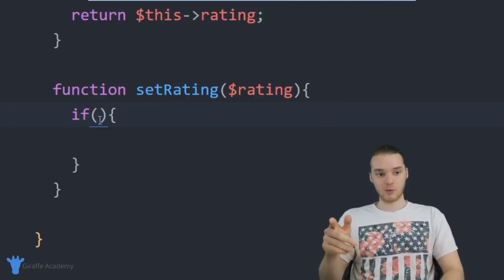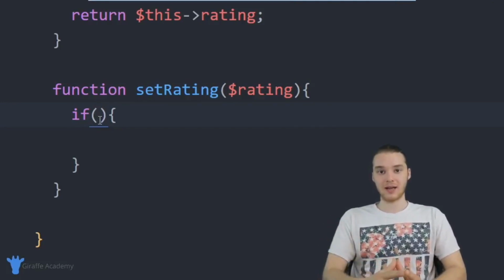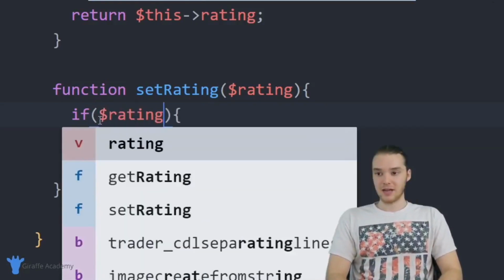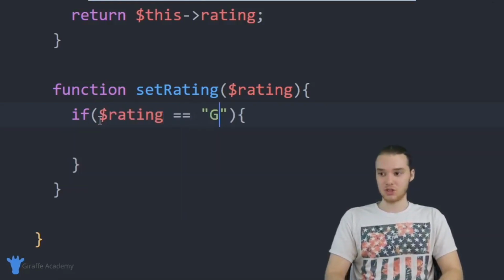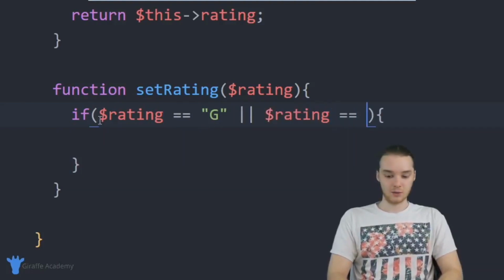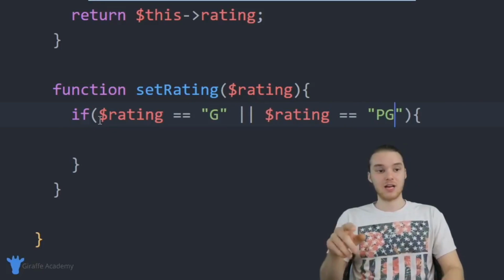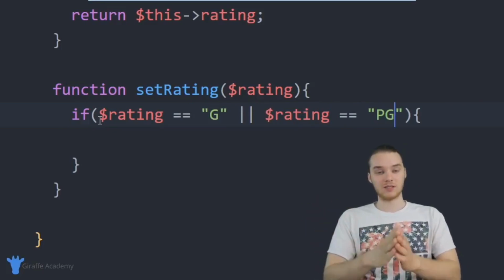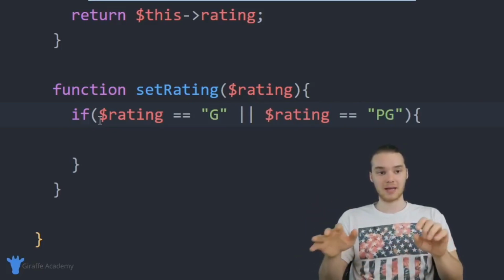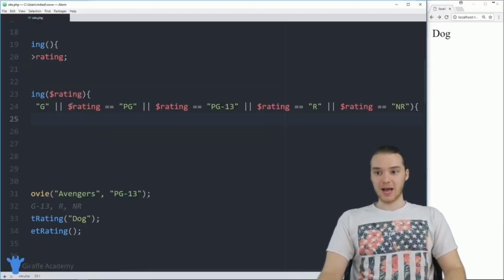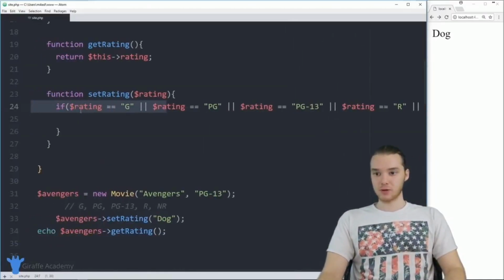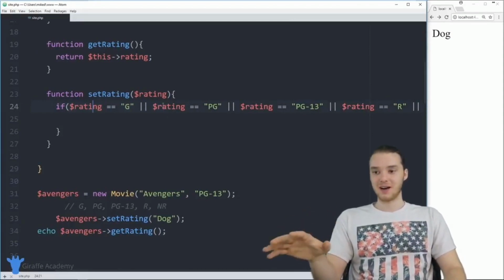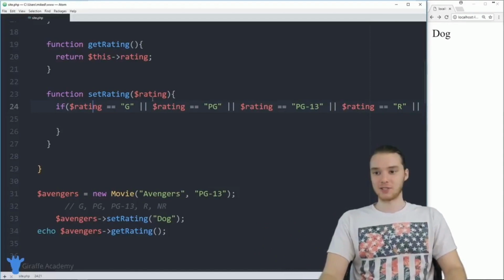Now, there's a couple different ways that we could check this. I'm just gonna go ahead and use a bunch of or statements. So I'm basically gonna say, if rating is equal to G, or rating is equal to PG, etc. So I'm gonna go off and create one of these for each one of those ratings, and then we'll come back and see how it looks. So I actually went ahead and I created this super long if statement. And honestly, there's easier ways that we could do something like this. But just for simplicity's sake, I wanted to do it this way.